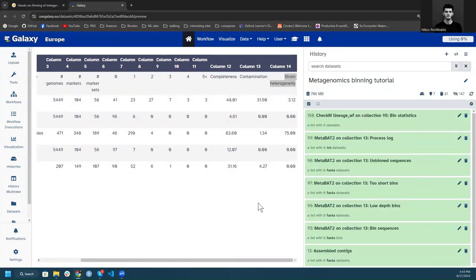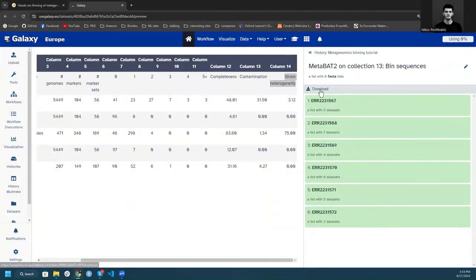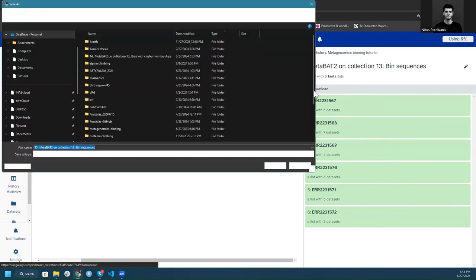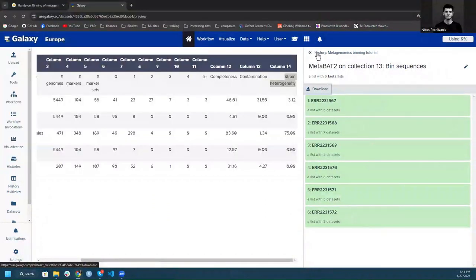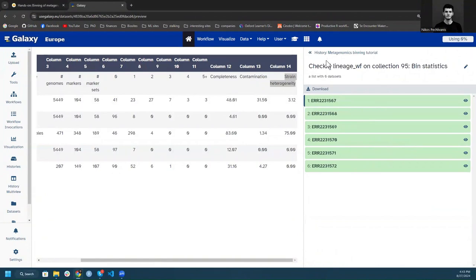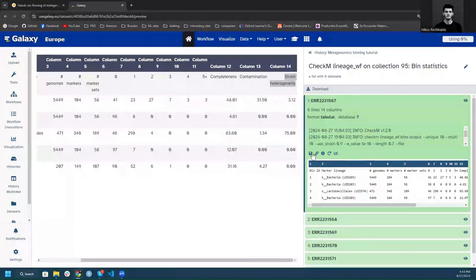You can also download every result locally on your computer by clicking on any of the collections, for example, the bin sequences, and pressing download. The same can be done for the quality assessment results, or even for a specific sample.